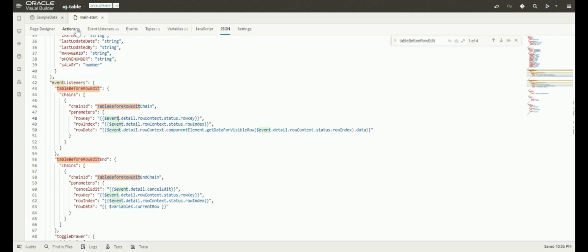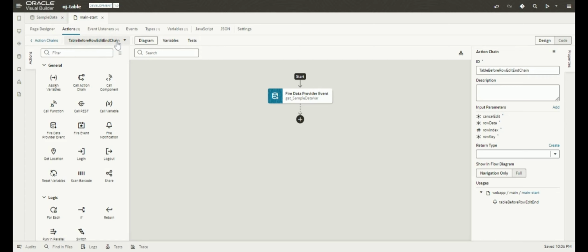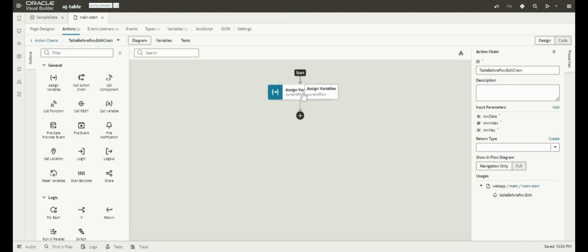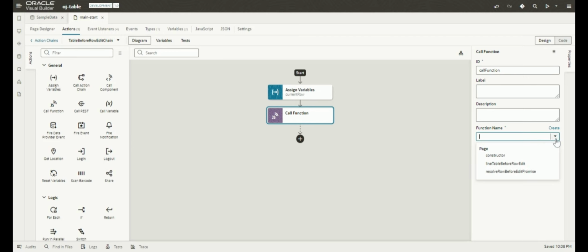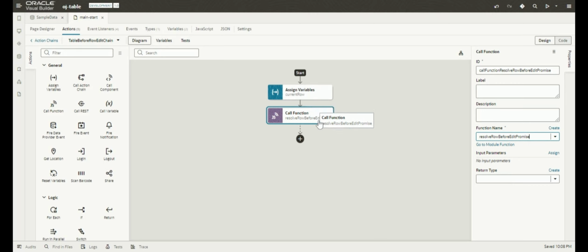Now, in this particular action chain, which is there for before row edit, after assigning this particular current row variable, we have to resolve the promise which was created. So for that, call the JS function and call the resolve row before edit and promise. So until and unless this function is called, the row will not go into edit mode and the loading icon will be visible. So let us see if it is working.